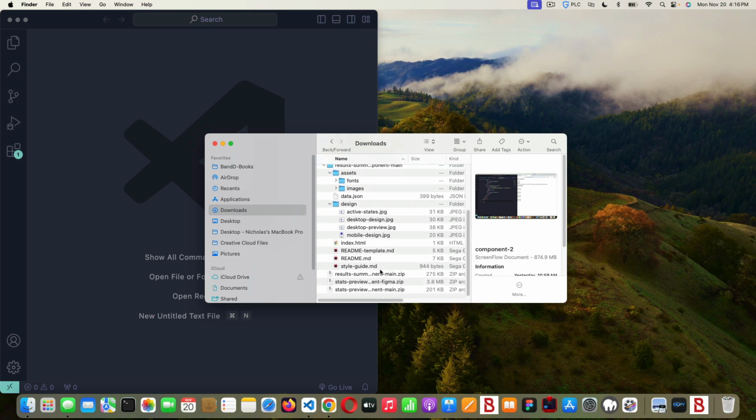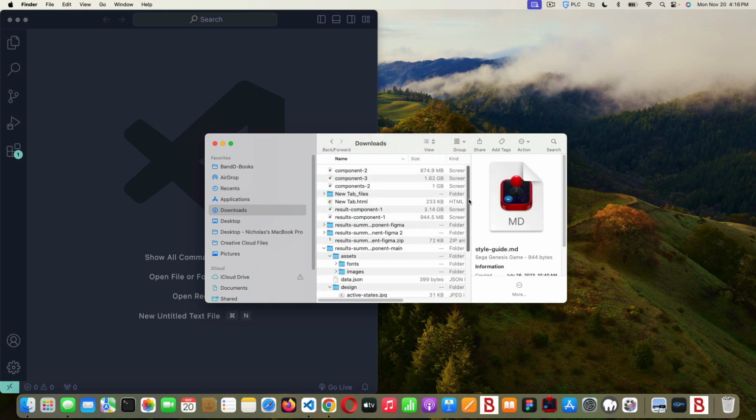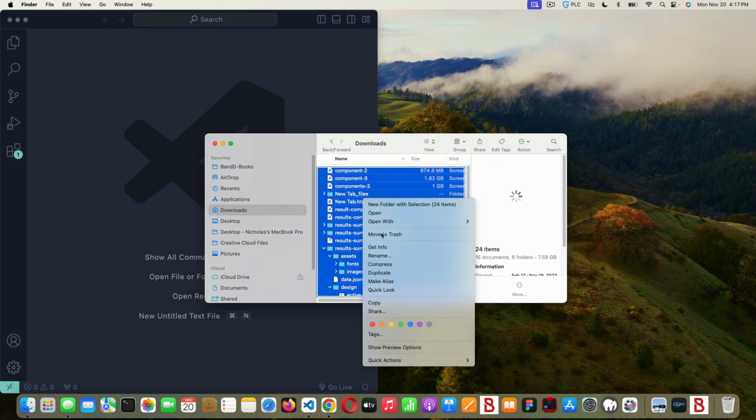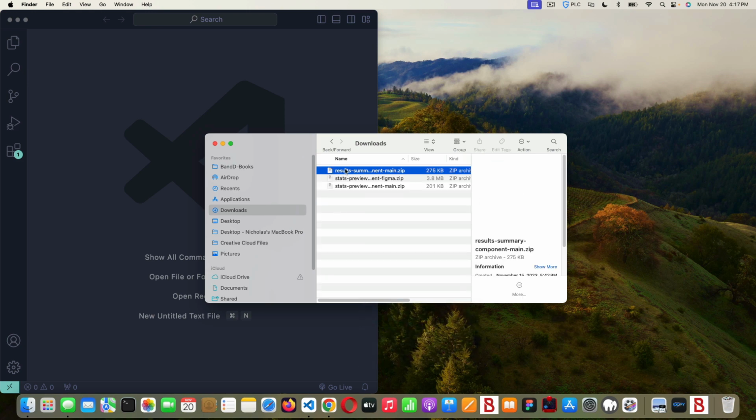Let me go ahead and delete this stuff, guys. Sorry, I don't like clutter in my downloads folder. It's just a bunch of project stuff that I already built, and I don't need this. Okay, so I believe we're on the stats preview component now.